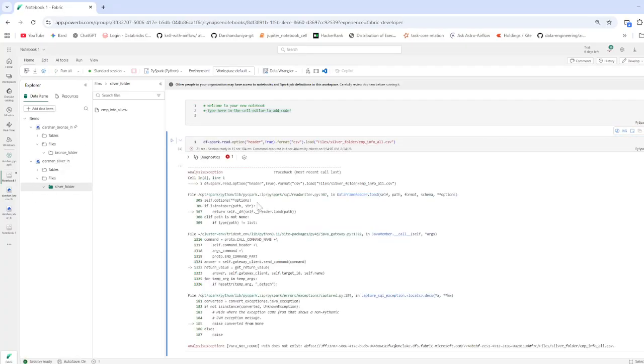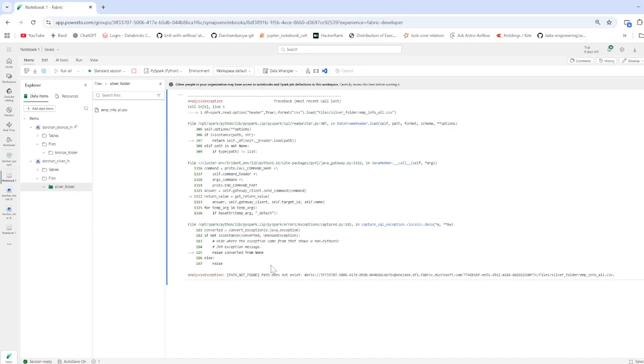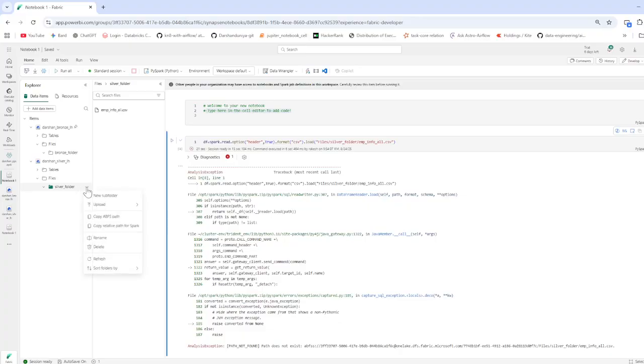So this is how we can read. So why did it fail? Because when we see the two paths, one is the copy ABFS path and one is the copy relative path. Always we need to choose the copy ABFS path, because the copy relative path for Spark is for the pinned one. So here you can see, pinned one. If you want to use this lakehouse, then you can use the copy relative path. Otherwise you can't use it.